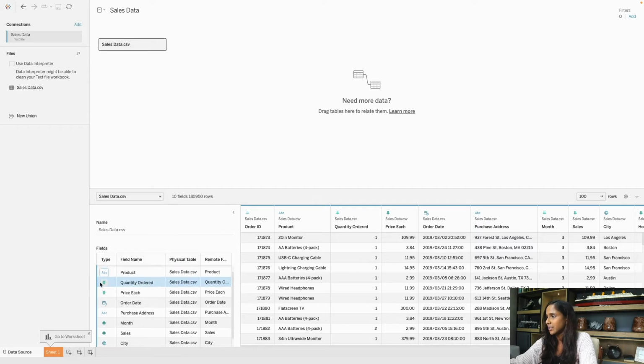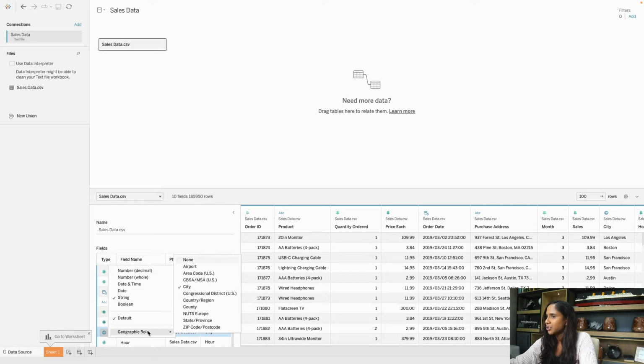Quantity ordered is a number. Order date is a date. And you can see city here is, if we click on that world icon, a string. But if we go to geographic role, we can see it's flagged as city.